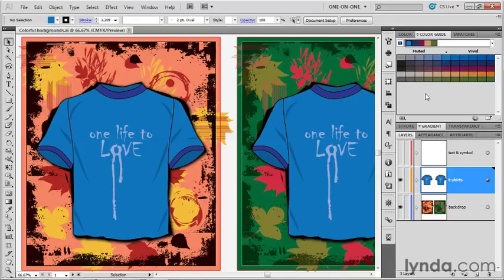In this exercise, we're going to take a group of colors that are associated with a harmony rule here inside the color guide panel, and we're going to save them off as a color group inside the swatches panel. And then we'll turn around and take a custom color group from the swatches panel and assign it as a harmony rule inside the color guide panel. So there's this kind of reciprocal arrangement between harmony rules and color groups inside Illustrator.